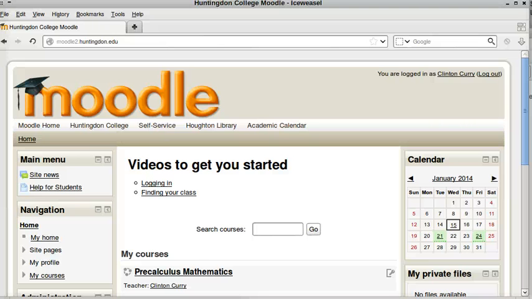I would like to tell you a little bit about enrollment methods in Moodle. Enrollment methods are the ways that Moodle becomes aware of what students are registered for your class. And there are two main ones. One is manual, in which you specifically tell Moodle which students are in your class. And the other is self-enrollment, which is probably a better option. So I'm going to talk to you a little bit about self-enrollment versus manual enrollment.